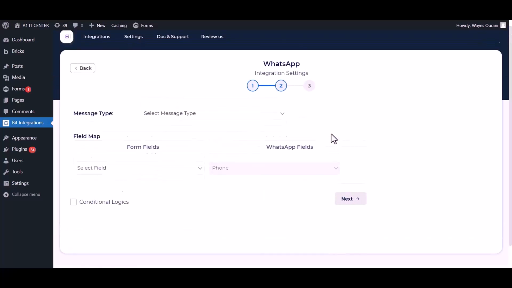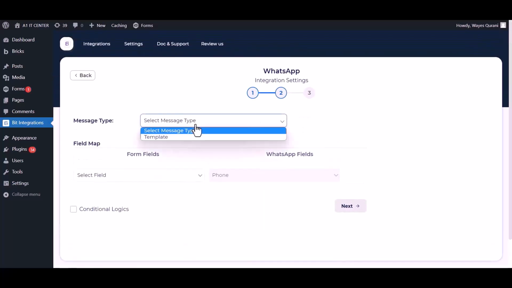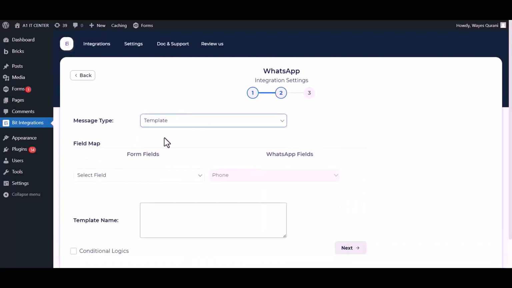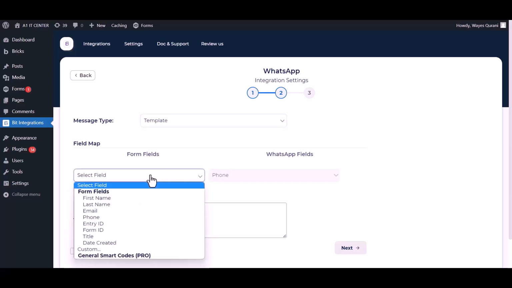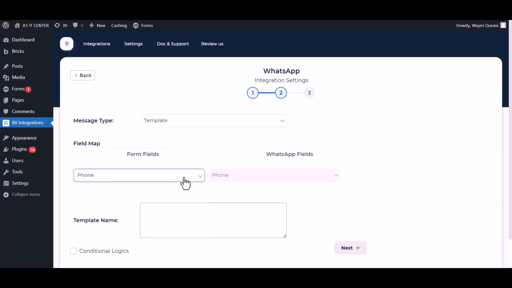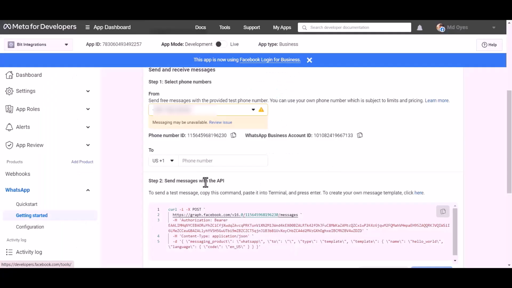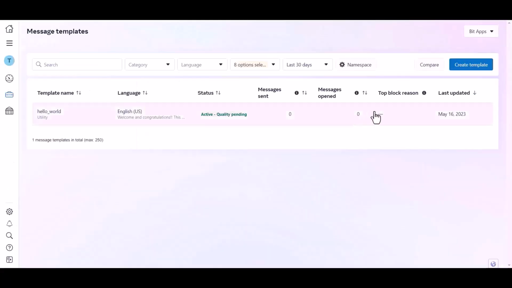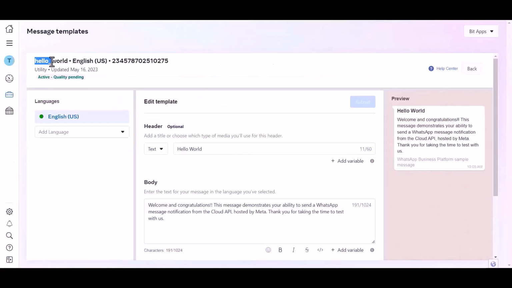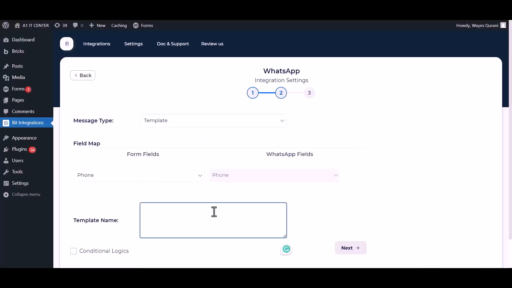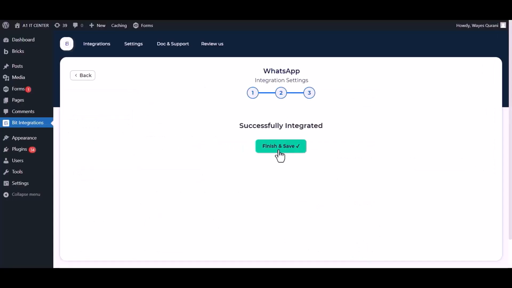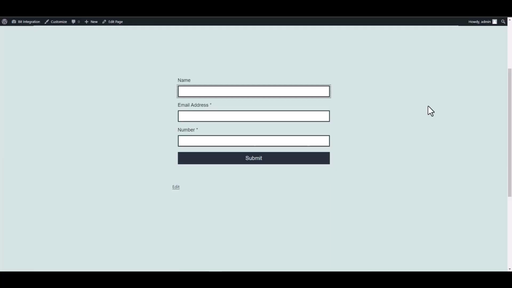Next. Choose message type. Map the respective fields. Give the template name. Go to the Developer App dashboard. Click on here. Click over the template and copy the template name, paste it here. Next. Finish and save it. Let's submit a form.